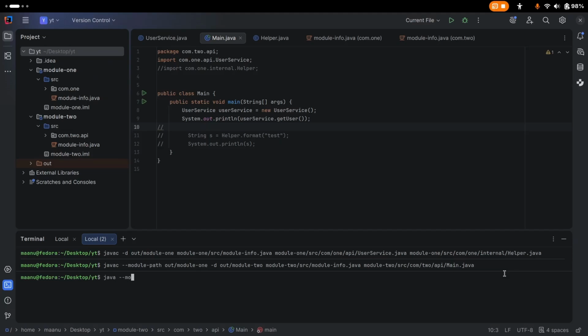And we can run this one. Java, out module 1, out module. Now we have to provide our entry point for this module, and we can go with com.2.api.main. This is our entry point. We can run this one and we are good.